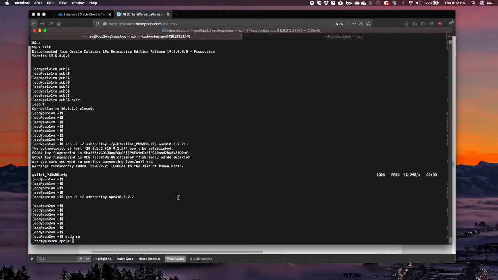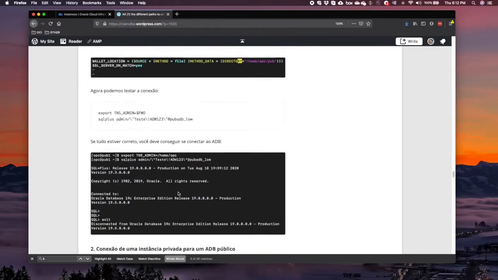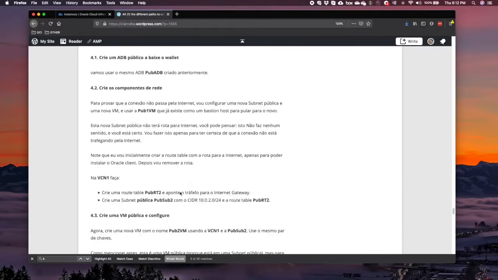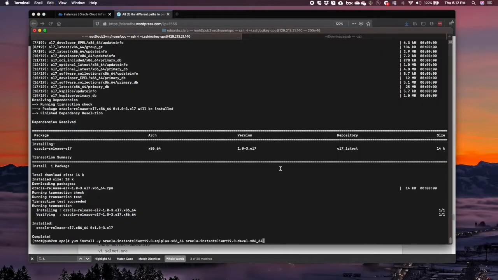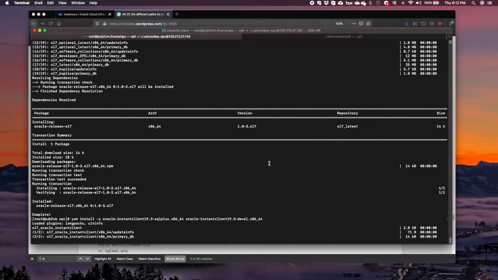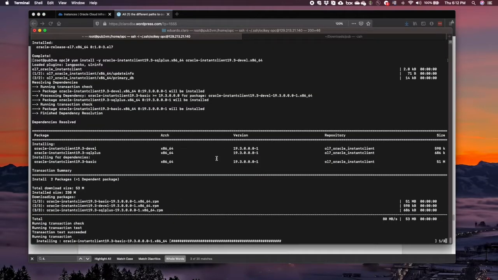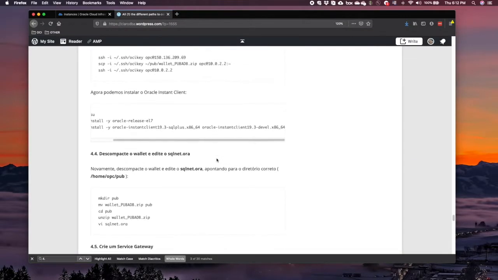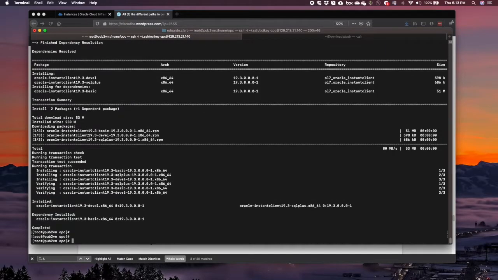and again I'm going to install Oracle client. Okay, and then again work with the wallet and then test the connection. Pretty much similar to what I have done for the previous tests.